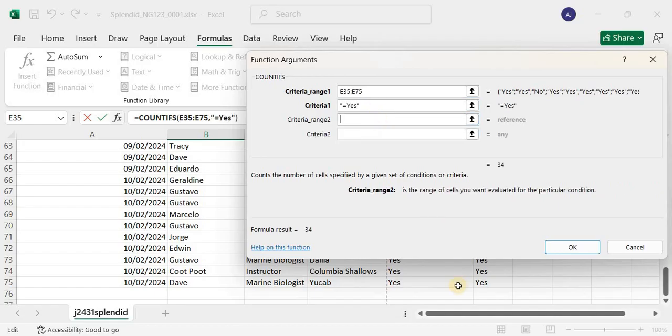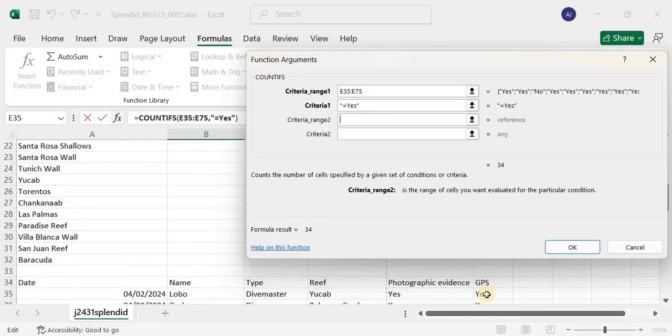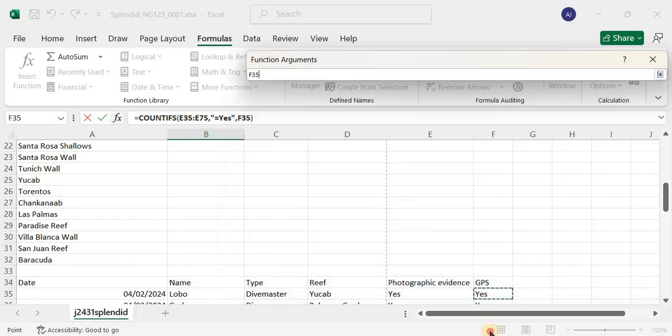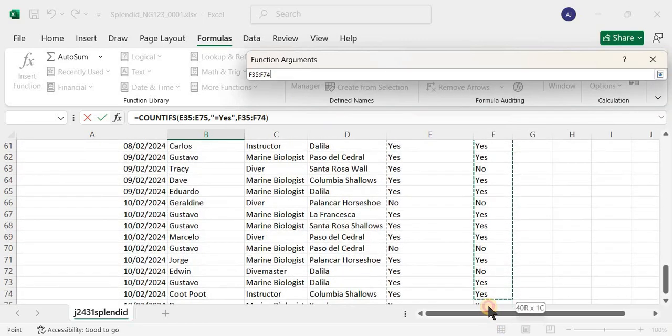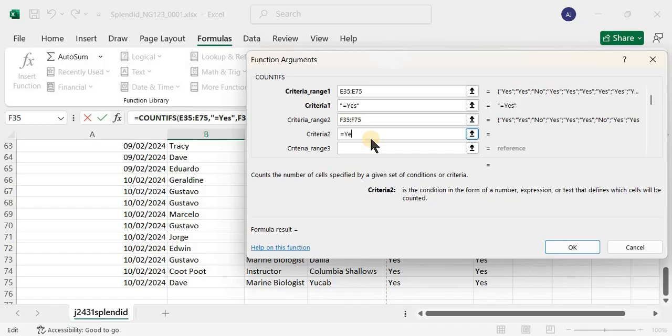Now what is the second range? It's going to be the GPS column. So we click on this and we drag this down to this point. Please take note when using this, the length of both columns must be the same. That is, the range must have the same number of cells that you are counting. Okay, so here we have, let's continue now. We want to put in the condition is equals to yes.